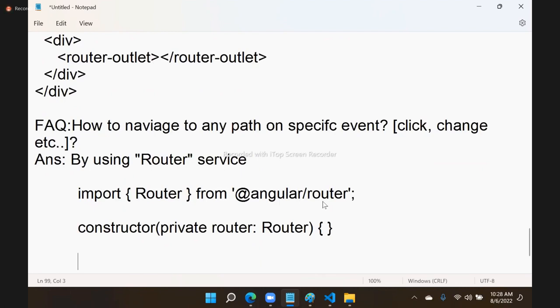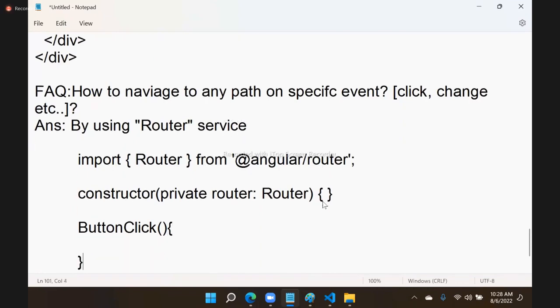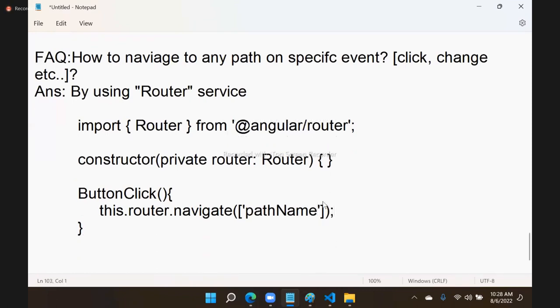Then what do we do on any click? Suppose there is a button click. On button click, how to navigate? this.router.navigate, and here we have to mention the path as a string array. The path is your path name, any path name you can give, not the component name. You have to give the path name. What is the path name for that component? You have to use that path name. That is navigating to that particular route and configuring the route, right? This is very important in navigations.